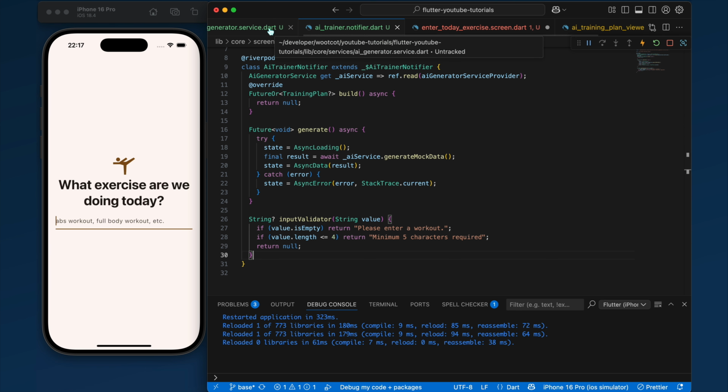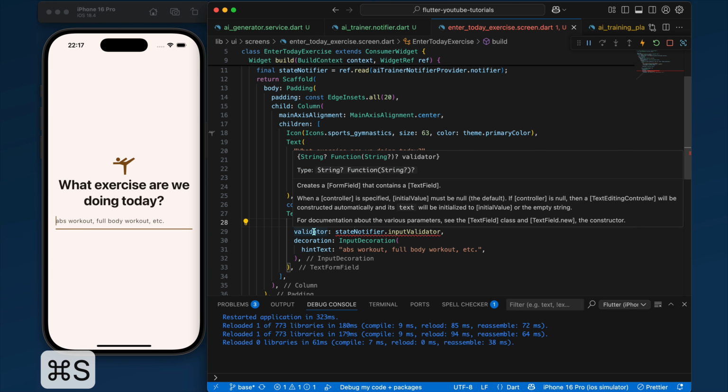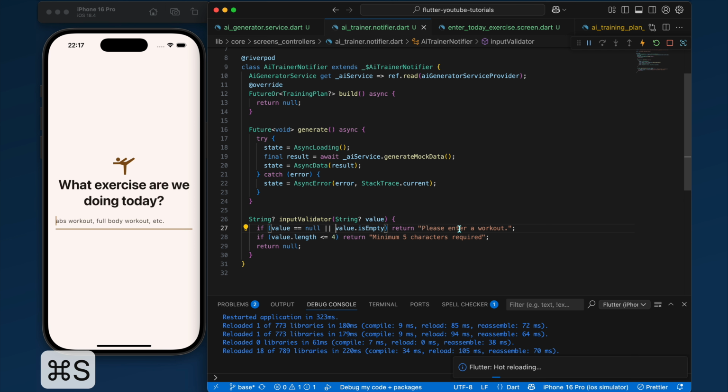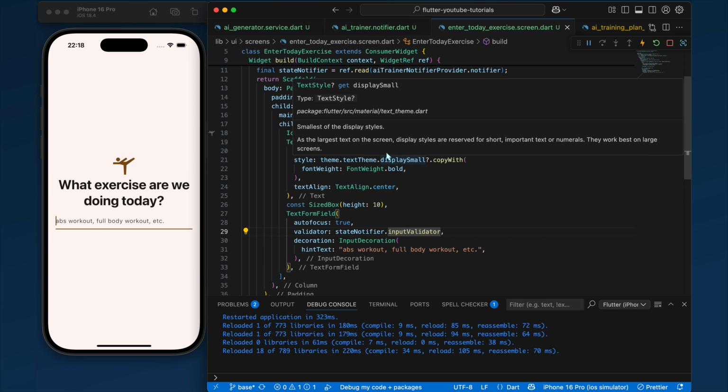We are also going to need a button now. So let's save that. What's happened here? So it's an optional string, optional validator. We need optional value: if value is null or value is empty, then "Please enter a workout." So let's go to our enter today's exercise screen.